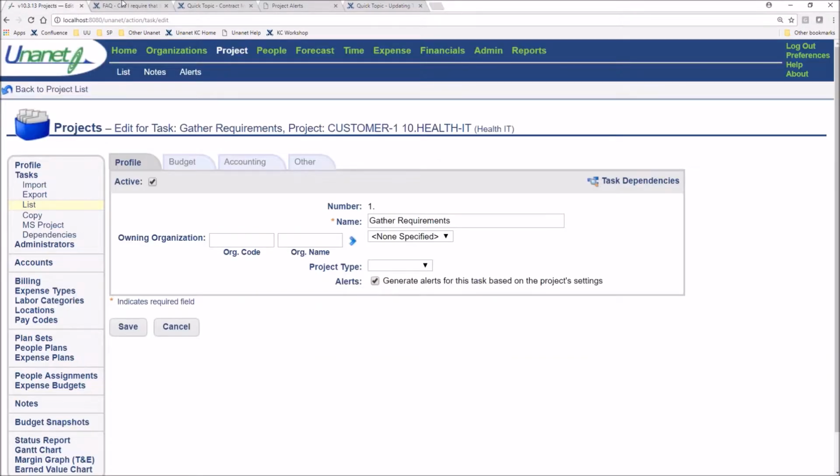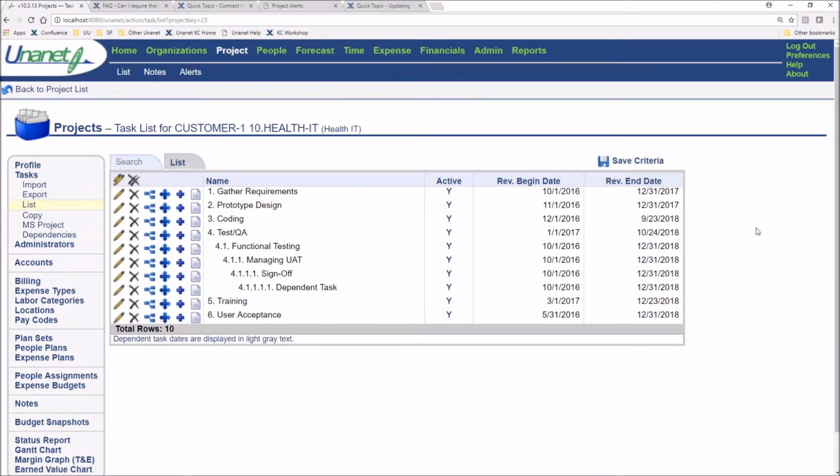Now, I'm going to go back over here to projects, and if I just go ahead and look at my list of tasks here, you can see that you're initially presented with a listing of all your tasks, whether they are active or not, and your revised begin and end dates.